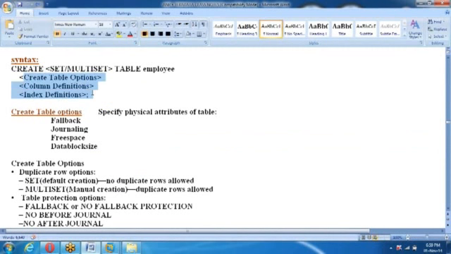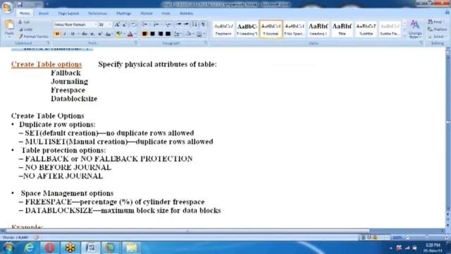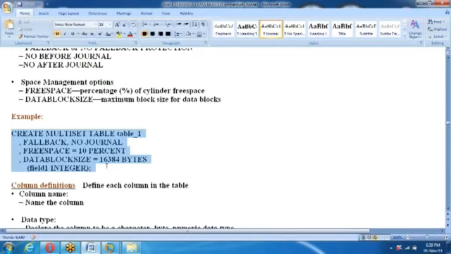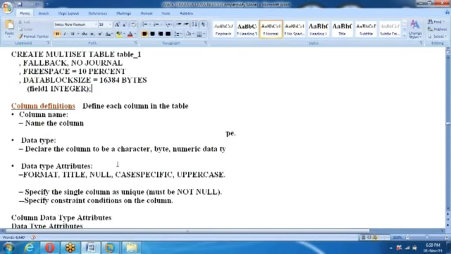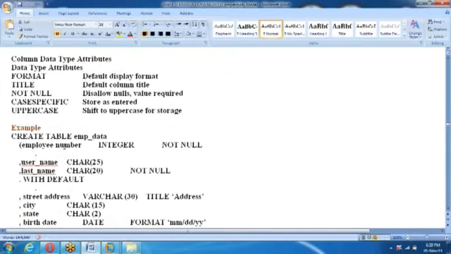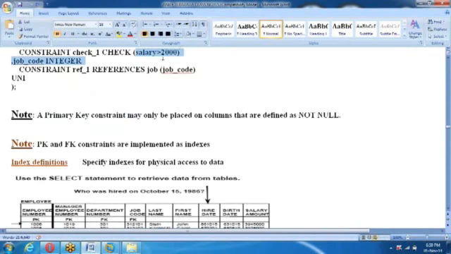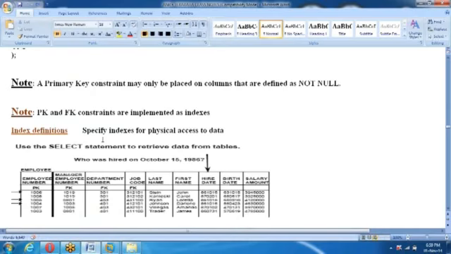While creating the table, you have some options. Create table options, column definition, index definition. So these are the things. Each and every point I can explain, giving the example practically. These are the second part, like practical. Column definition, explanation, and go for an example. Column level constraints. I mean your constraint values are already realized. Go for an example.